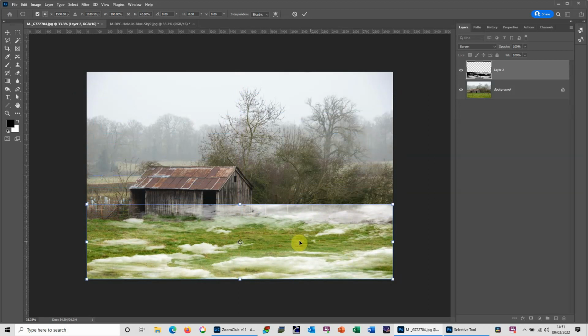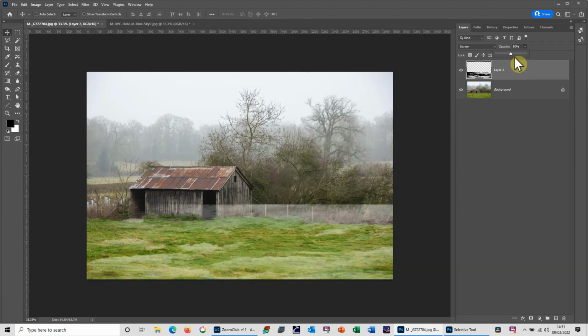Okay, we're getting there. So now we've got the mist, but of course it still doesn't look realistic. So what we need to do is drop the opacity down, and you'll see that as we drop the opacity, it looks a little bit better. But it's still not quite there. So I think what we really need to do now is probably blur it.